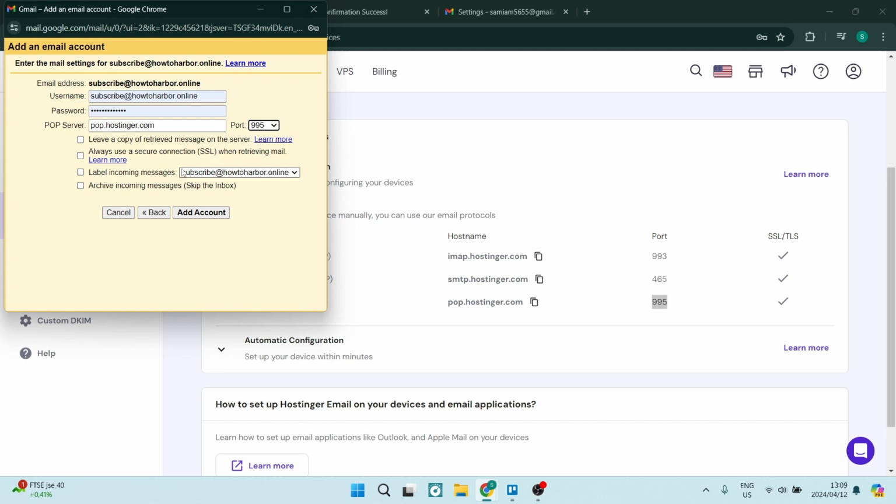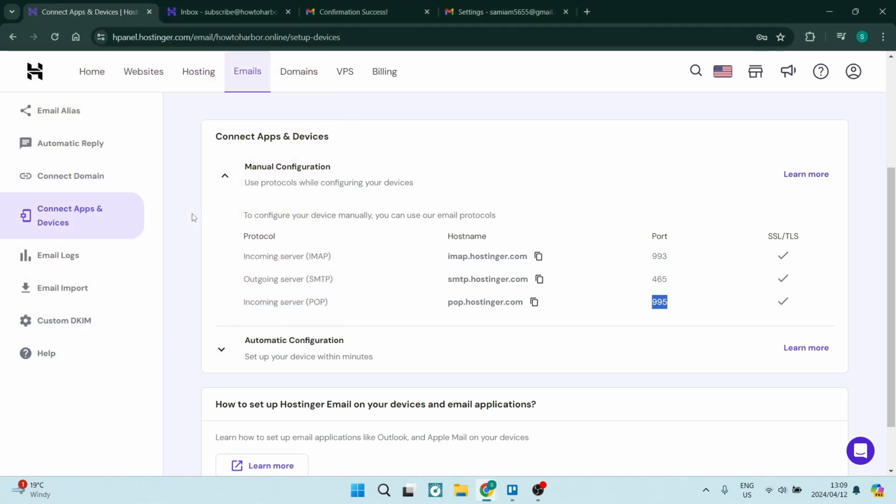Now, what you can do just over here at the bottom is always use a secure connection. That is a good toggle switch on, and then you can also label your incoming messages so that you know that it's coming from that email address. We can just toggle that on, and we're going to go ahead and tap on add account. Now this will take a few seconds, and we're going to go back into our Gmail account.